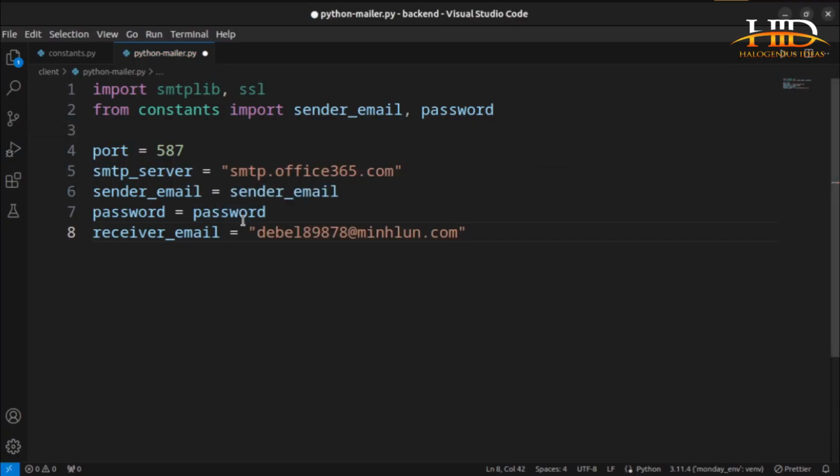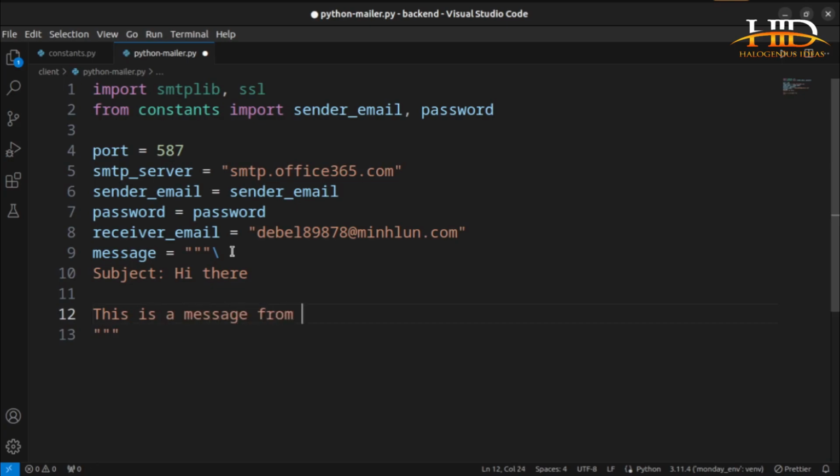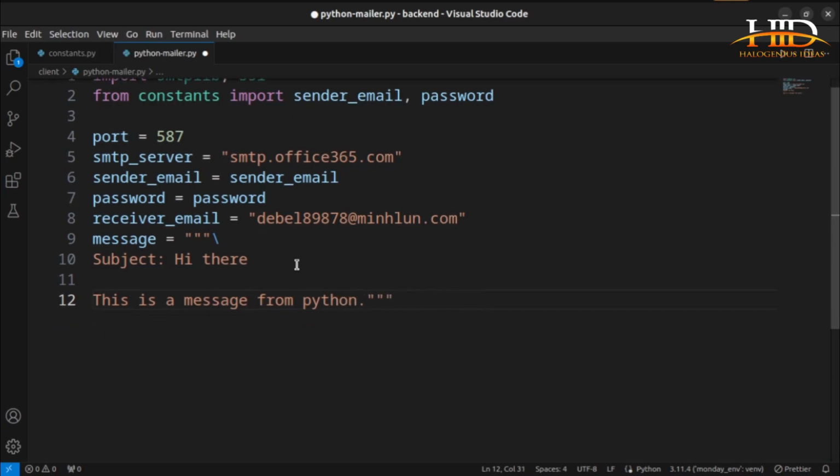Okay, so after that, I'll now type my message. I'm going to be using a multi-line string for this. I can just say subject: hi there. Then the body: this is a message from Python. Okay, then that is it.